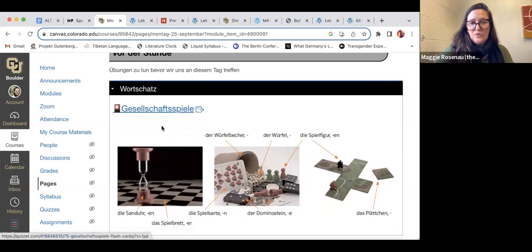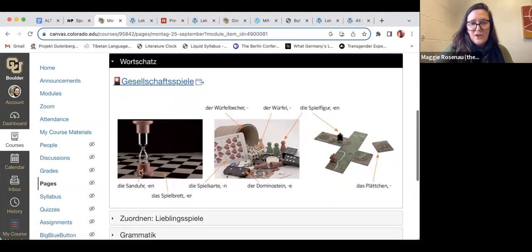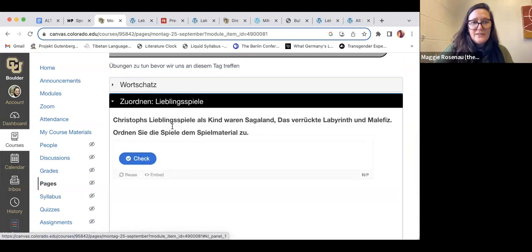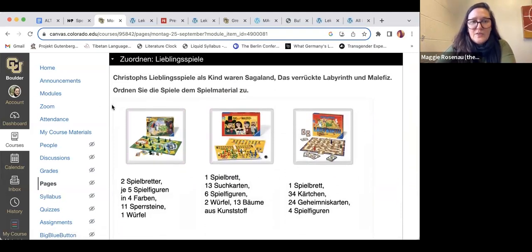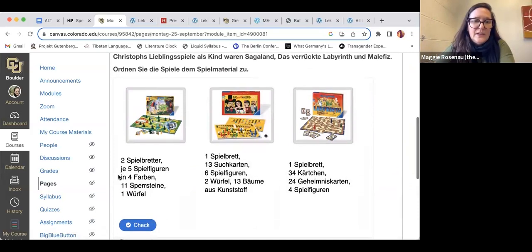So this links to a set of vocabulary cards. And then here I've got this nice image of a variety of games and this vocabulary that just reinforces what they were getting in these vocabulary cards. Images are always helpful. And then the next activity is to match these images with a description of what comes in the box. So this says Christopher's favorite games when he was a child were 1, 2, 3, the names of these different games. And then the task is to connect or match them with the material within the box. So again, this reinforces the vocabulary that the students read in the first two tabs. And it's just a drag and drop activity.